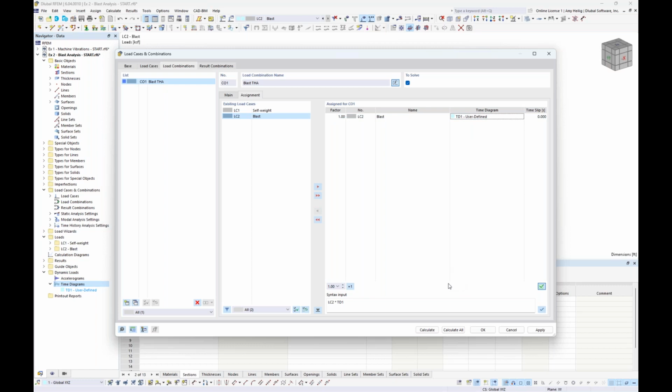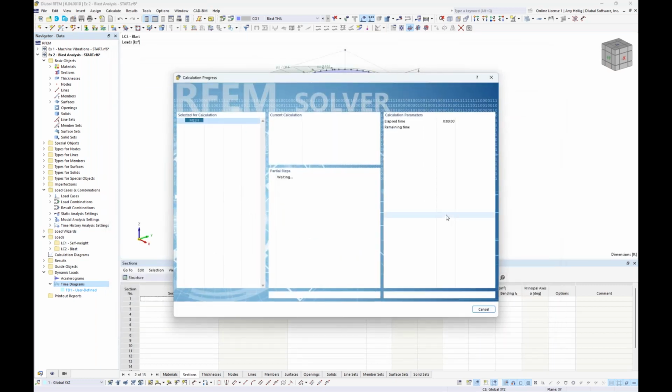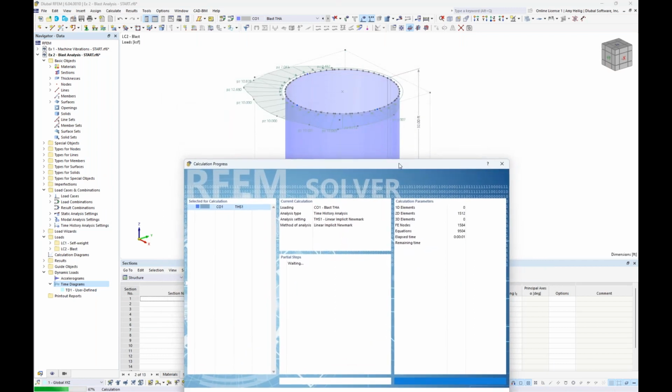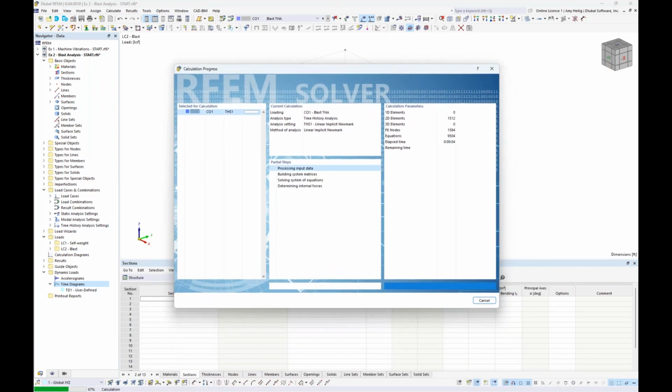Okay, so now that these are set and correlated, again, how this pressure is going to vary over time, we are going to run the calculation. It should be known that we're not running through the modal analysis, but rather directly to that time history analysis. With the Newmark solver, it does take just a little bit longer.